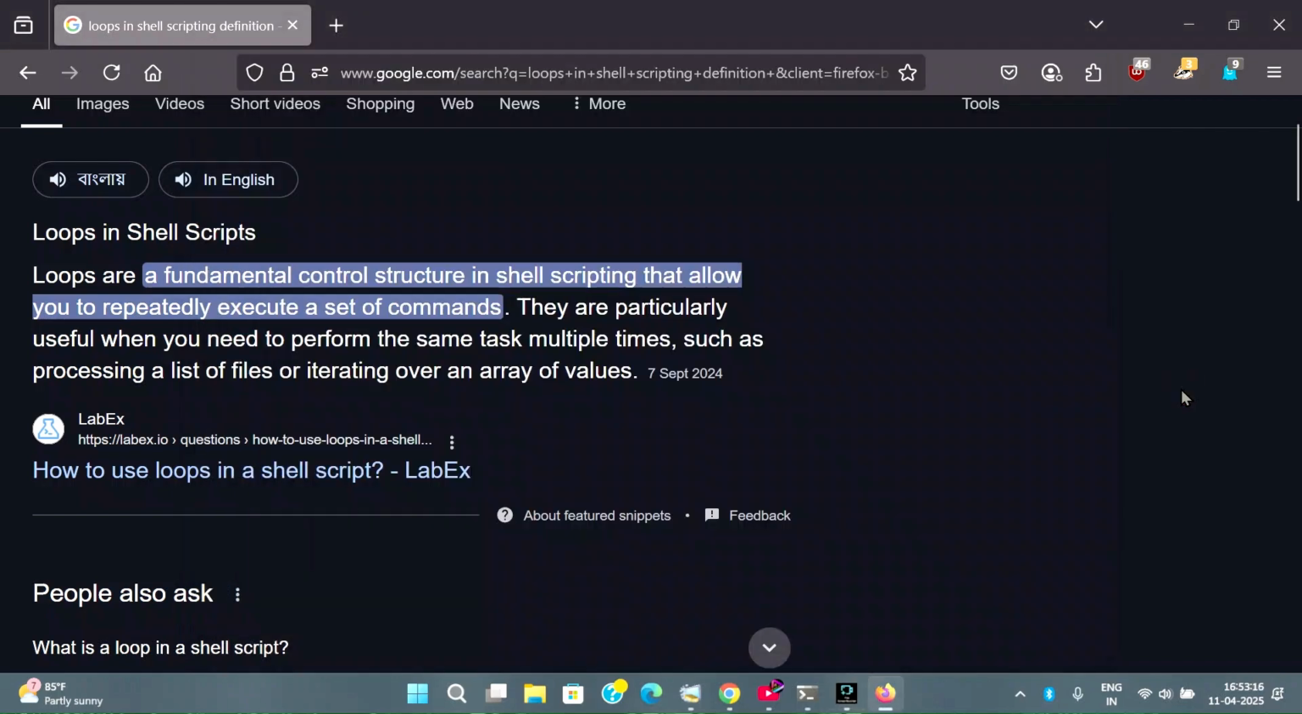But before proceeding into the various types of loops, I want to give you a definition of what a loop is in programming. You can see the definition of loops in shell scripting on your screen: loops are a fundamental control structure in shell scripting that allows you to repeatedly execute a set of commands. They are particularly useful when you need to perform the same task multiple times, such as processing a list of files or iterating over arrays of values.